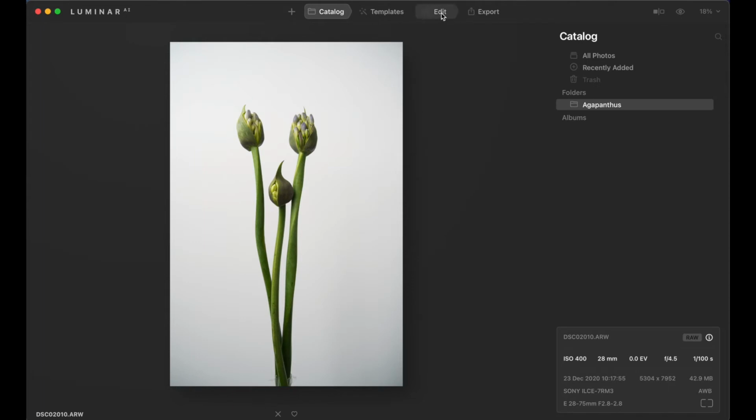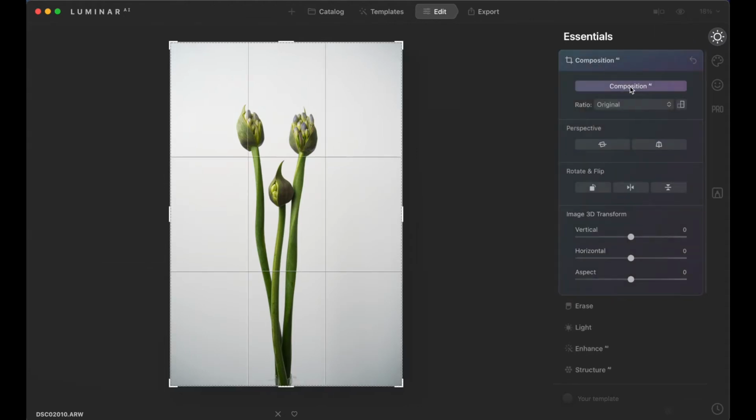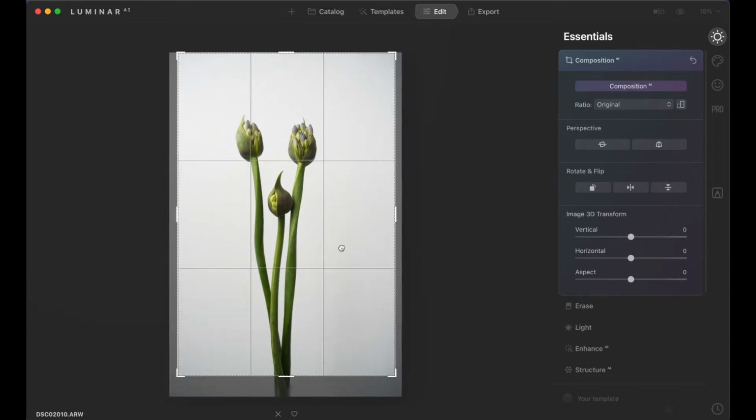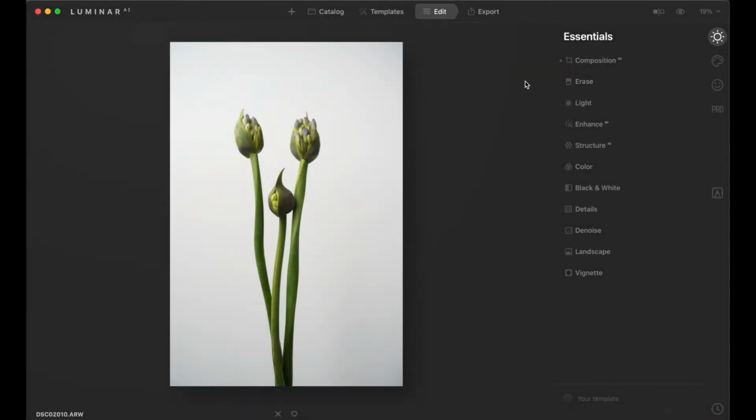So the first thing I'm going to do is go to Edit. Down the bottom here, there's a little bit of sellotape which I want to remove. So I'm going to go into the Essentials and go to Composition, and select the original composition. I like that. I'm just going to bring that over a little bit. Once I'm happy with that, I'm going to accept it, and there, it's changed that composition.